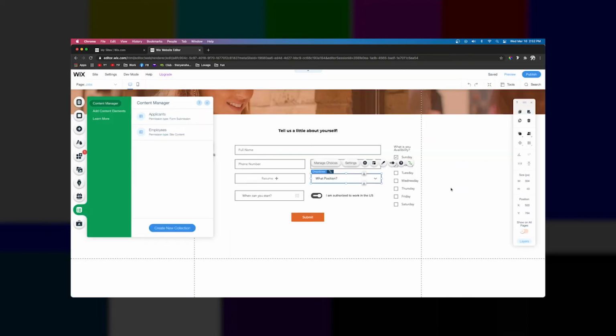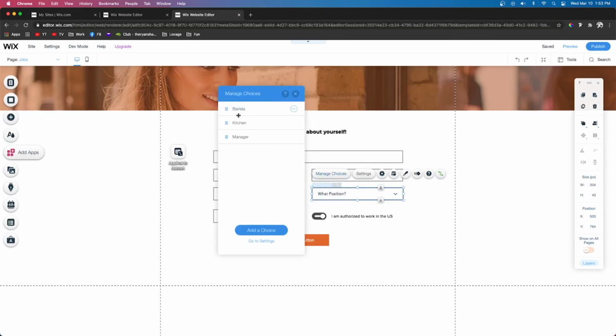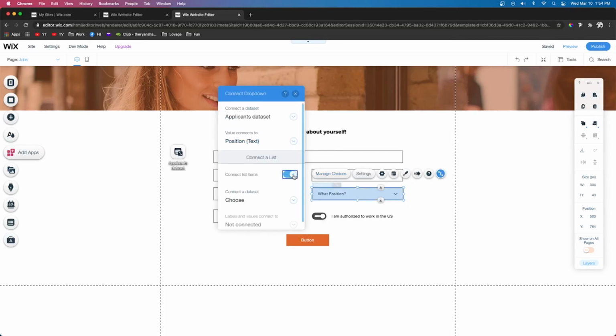All right, now let's get back to the tutorial. We can have it select position, just like that. You can manually add your choices just like this. Now, if you have a more complex website, what you can do is connect list items from another database. But for this tutorial, I'm not gonna do that.